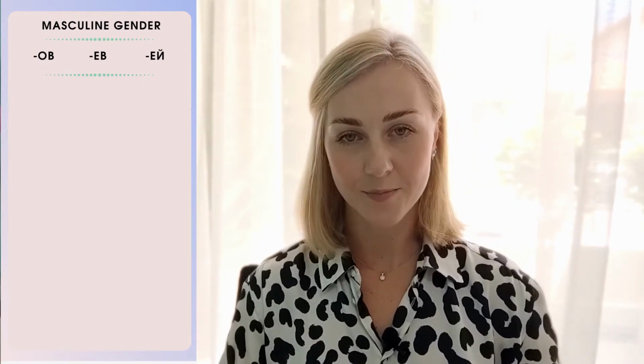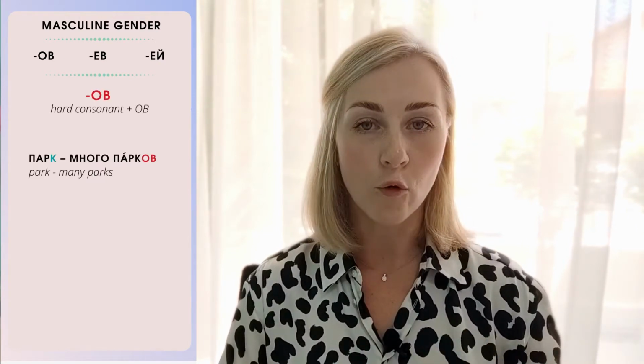So today we're going to talk about the genitive plural of nouns. We will look through masculine, feminine and neuter genders separately. And let's start with the masculine gender. It takes ov, yev, yey endings. The regular ending for the masculine gender is ov.